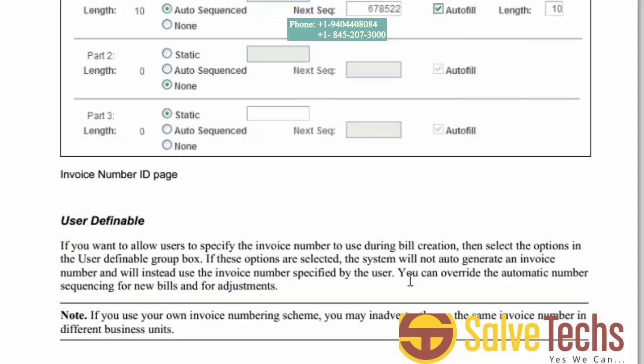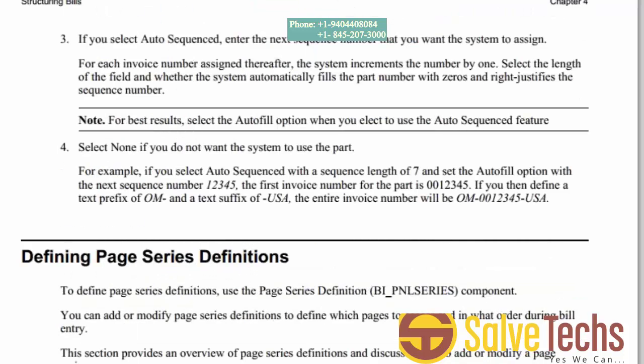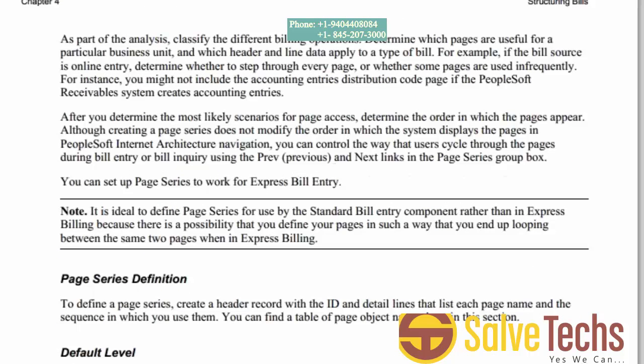If you use your own invoice numbering scheme, you may inadvertently use the same invoice number in different business units. Even the same invoice number we can use for different business units. But the same invoice number we cannot use multiple times in the same business unit. But we can use it in different business units.